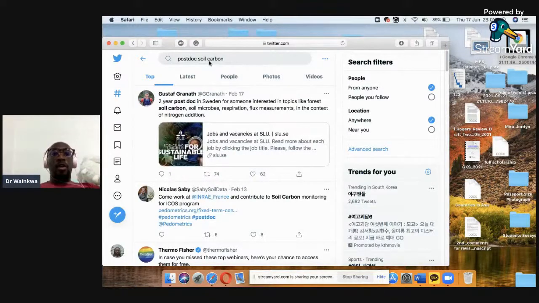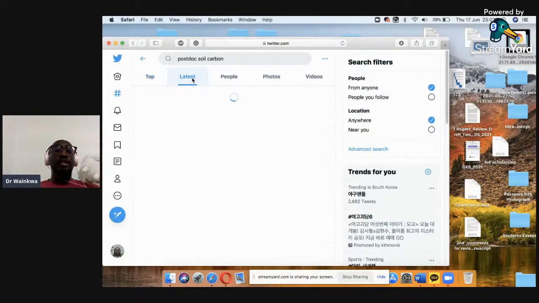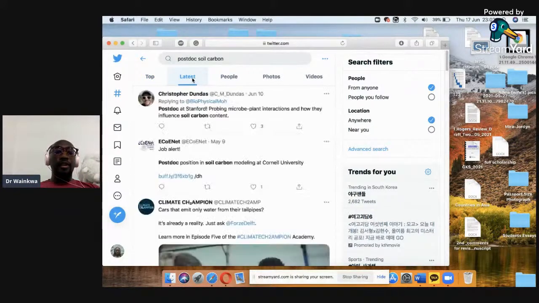If you get here, these are the positions that are being advertised. One position is being advertised in Sweden. My area of research interest has a lot of positions in Sweden, at the University of Agriculture. So I'm going to go to the latest.